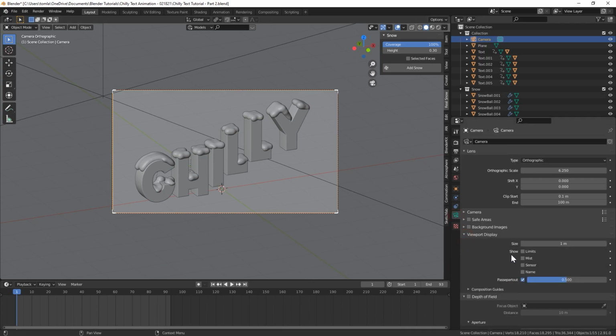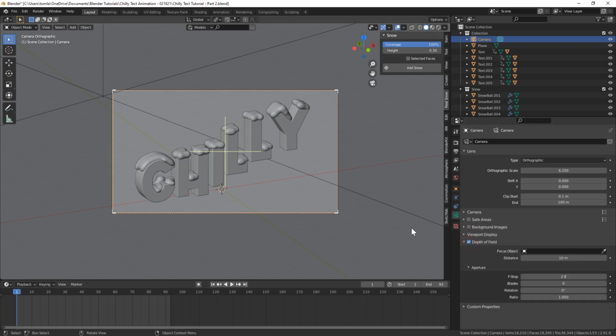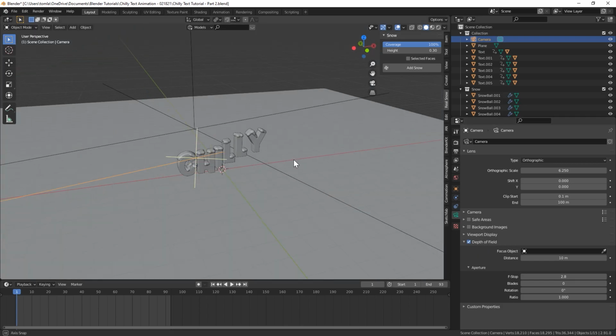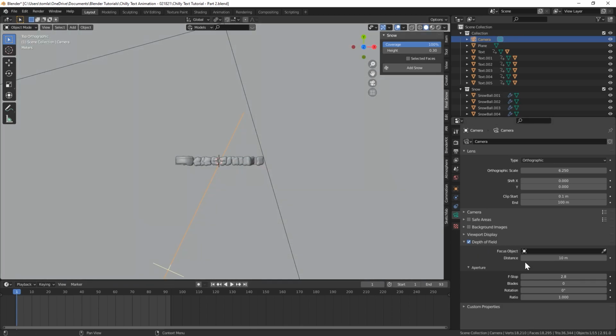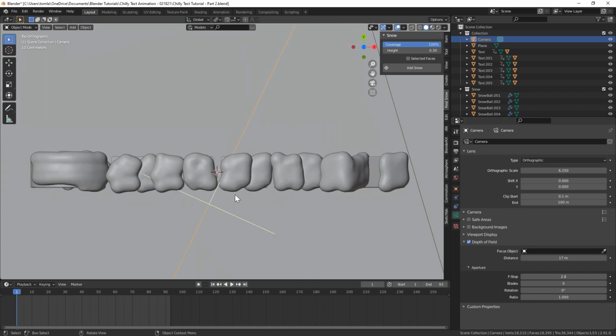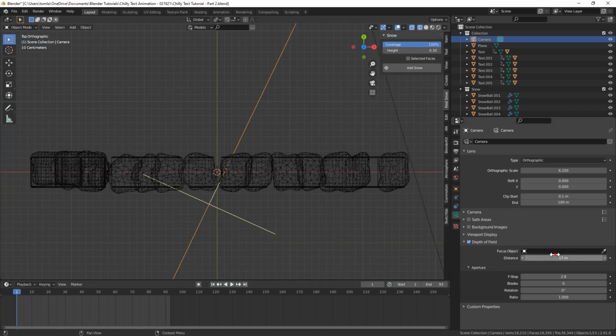Let's go to viewport display, turn limits on. That's going to give us this little crossbar, and we can use that for our depth of field. So let's also turn depth of field on. I'm going to go into top view right now, and I'm going to move up this distance slider, and you can see this is moving closer to our text. I basically just want to get it in line with the front of our text. It could be a little bit intersecting.